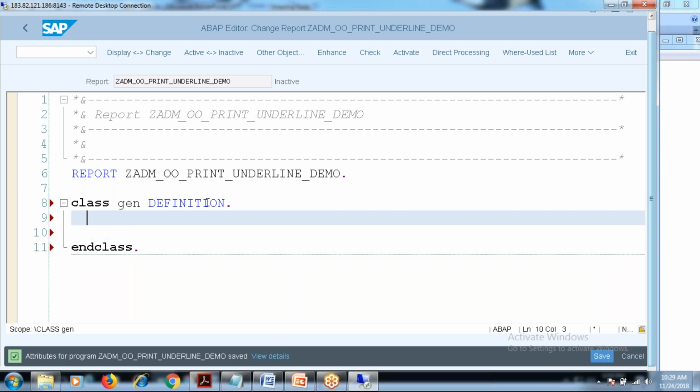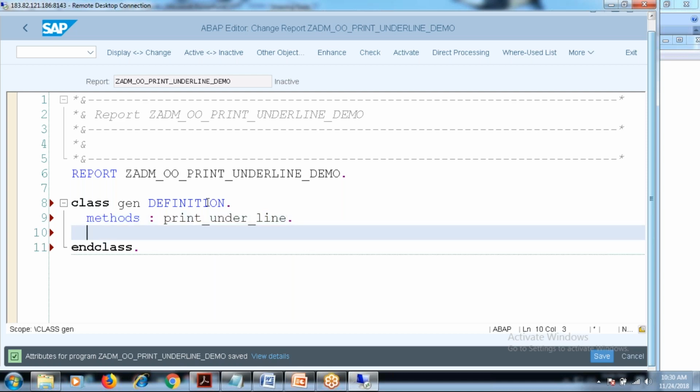So now I'll say one method at least. I should have one method to print the underline. METHODS is a keyword. I'll give all the syntaxes later in detail if you want. Methods, name of the method. I'll say print underline. This is the name of the method. That's all. It may have importing and exporting parameters, but currently it has no importing, exporting. Then we'll get an error when you check for syntax.